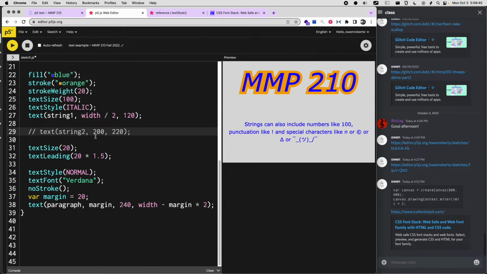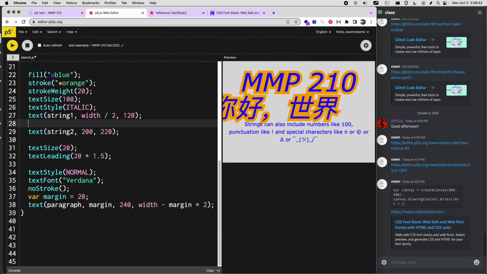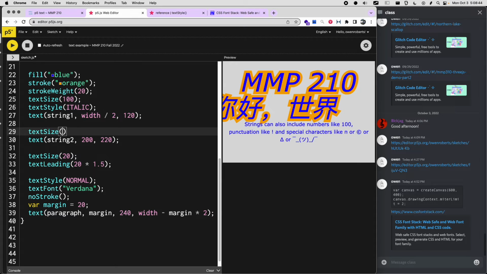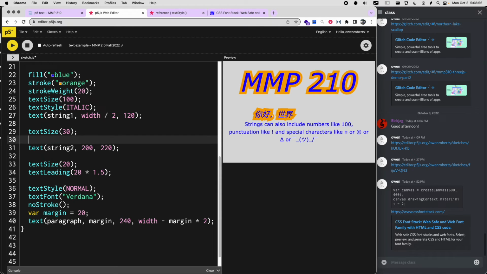Let's bring that back up. And let's make this a little bit smaller. I'll say text size is, let's say 20. Let's make it a little bigger. Let's say 30. Okay, and let's center it as well. So I'll put it at width over 2. Okay, and so we can animate this.